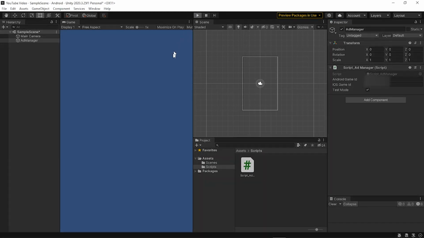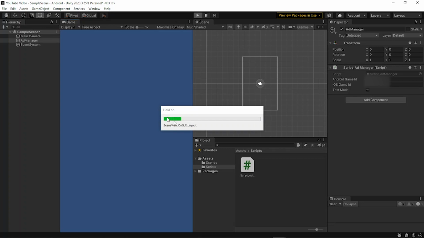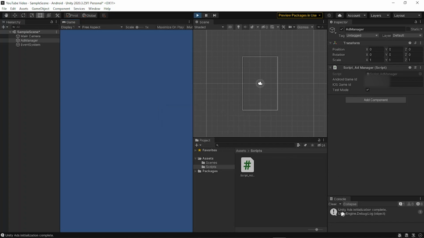And now we can run our project for the first time. We'll watch our console, and here it says Unity Ads Initialization Complete. Okay, when you get this, then everything is working fine so far.